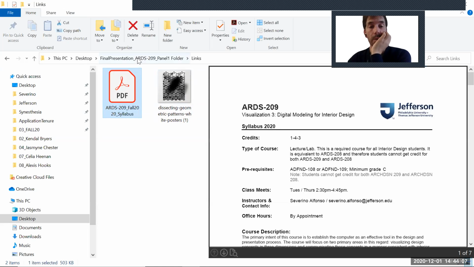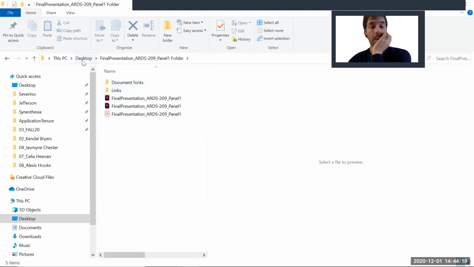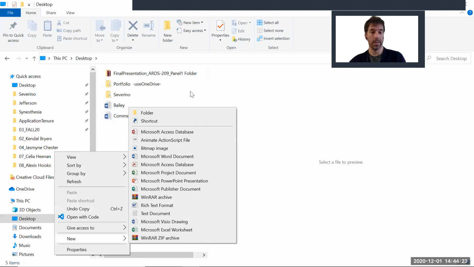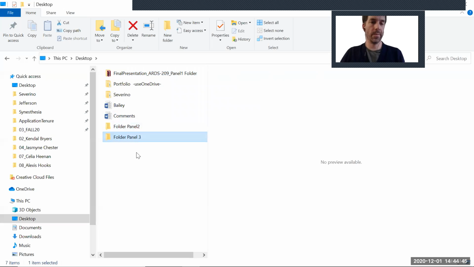Now, a classic question is: I'm trying to send you this folder, but when I go and say send, it wants to send a file. So when you have the three folders, let's create another folder. Just imagine that this is the other package. The folder panel 2 and folder panel 3. So you're going to have 1, 2, 3 folders, each of them with all the images.